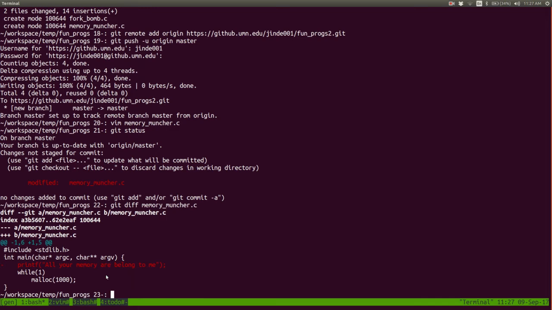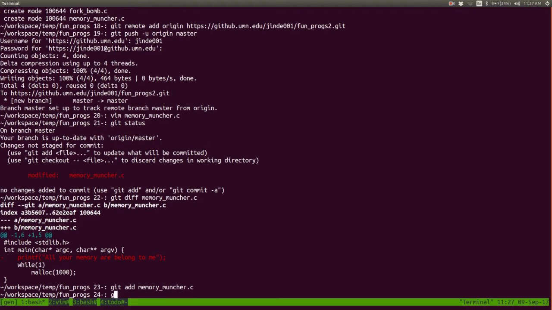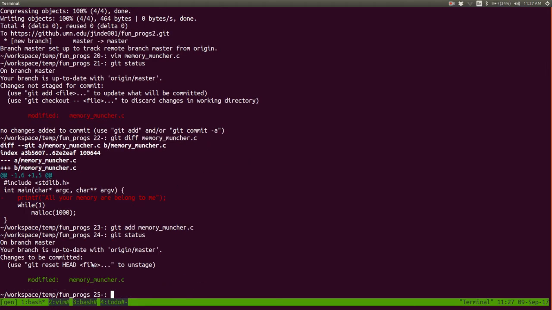So I want to commit this change. So again, I go git add and then memory muncher. Now if I run git status, it's going to say changes to be committed, and it's just this one modification. So then I run git commit -m removed message.